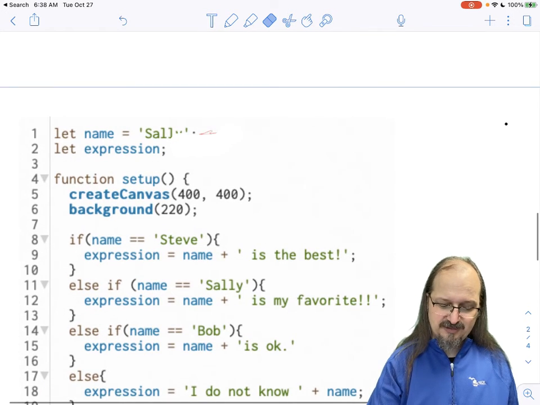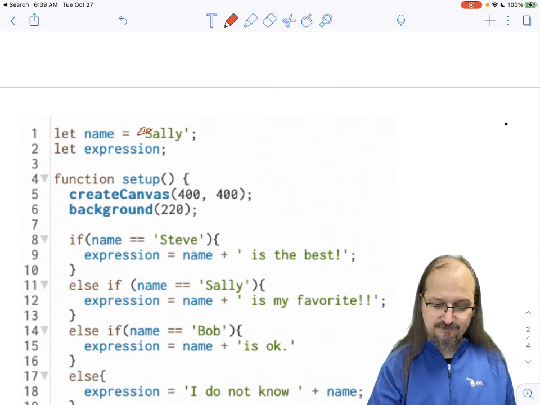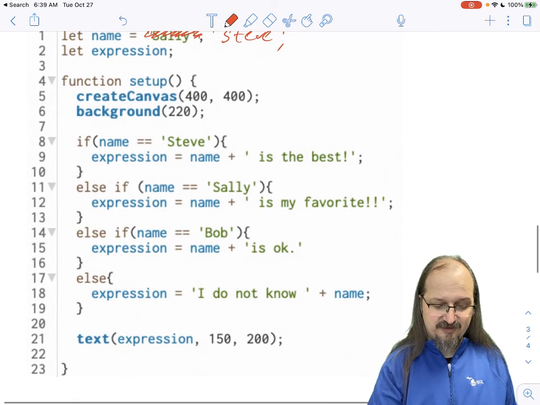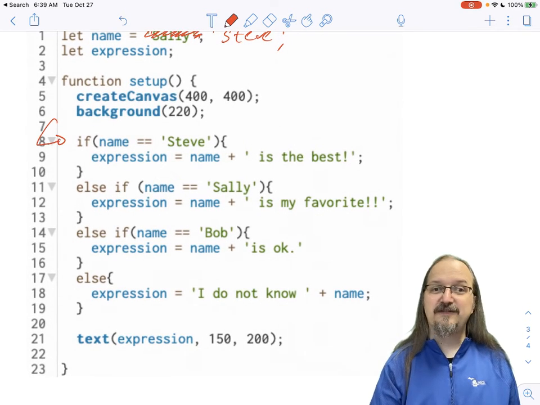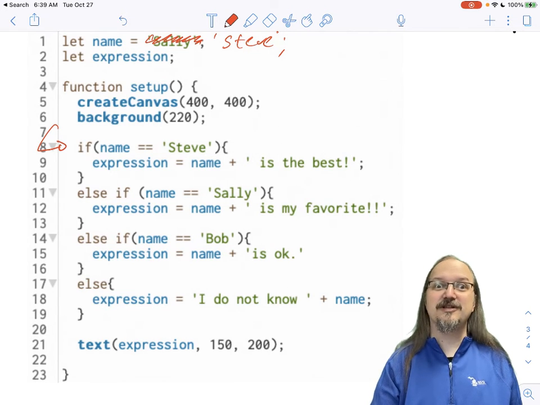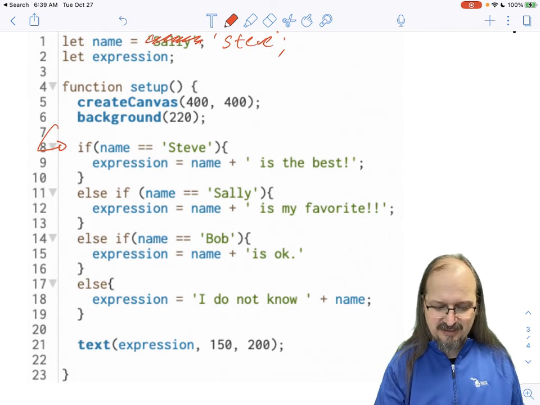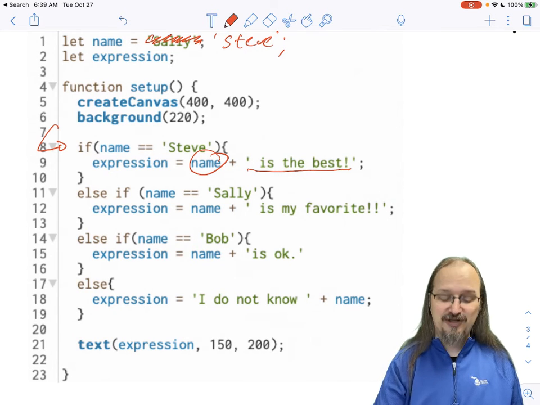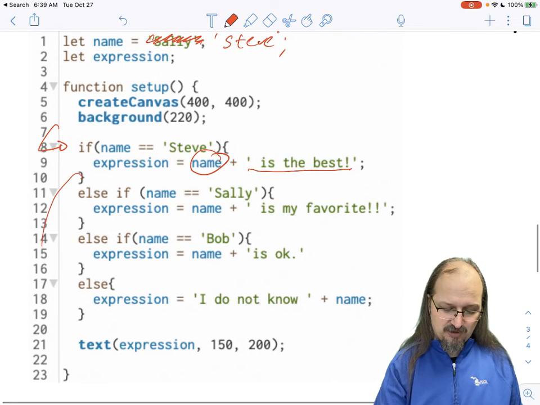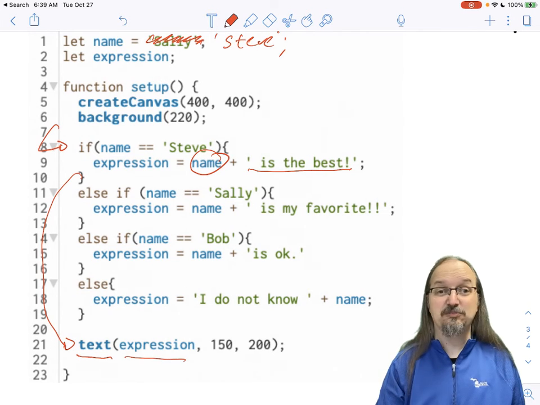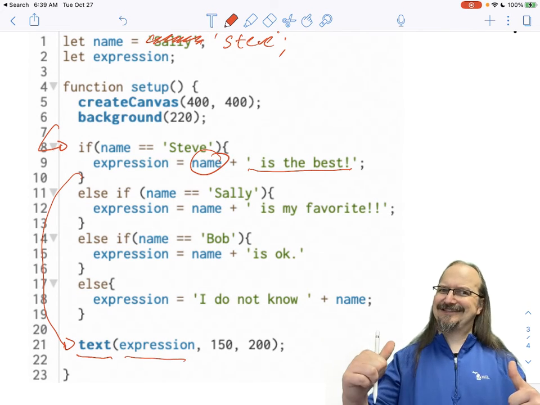All right, so now let's initialize name with a different value. If I write Steve, then when I get to this first question, is name equal to Steve? The answer is yes. So then we say expression is name plus " is the best". So now that is stored in expression, and then I jump all the way down and go to the text expression, "Steve is the best."